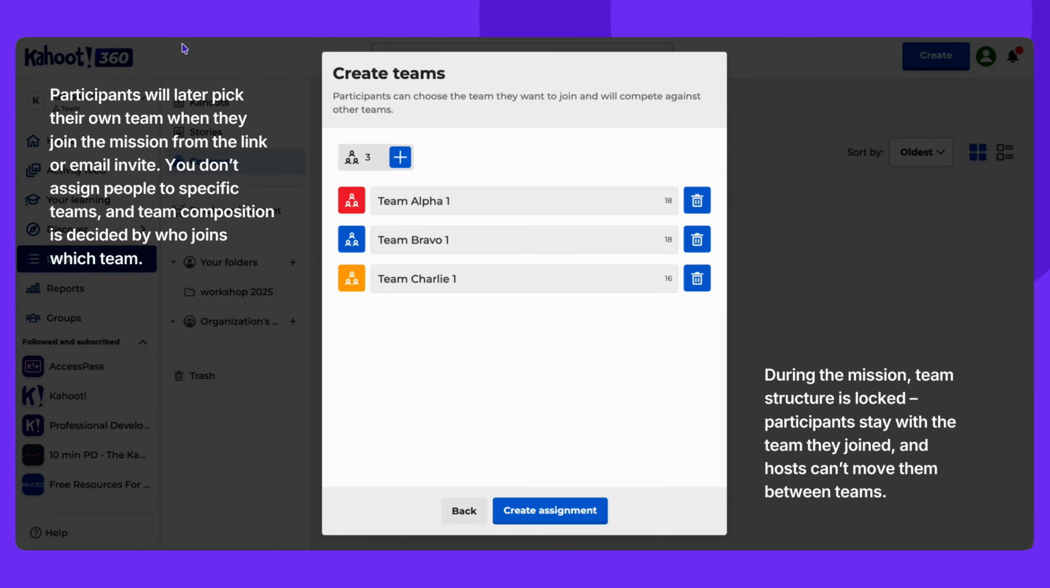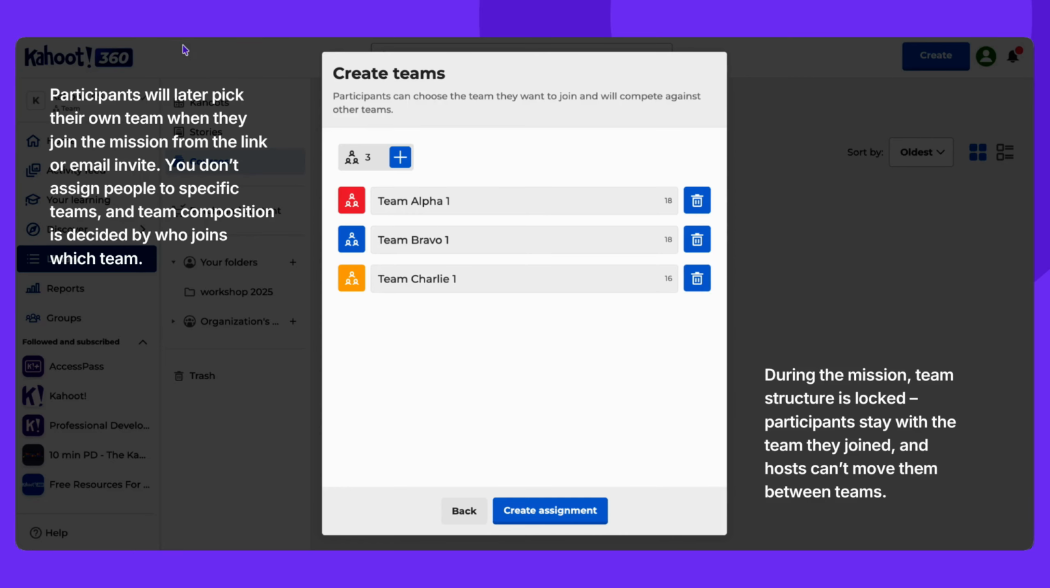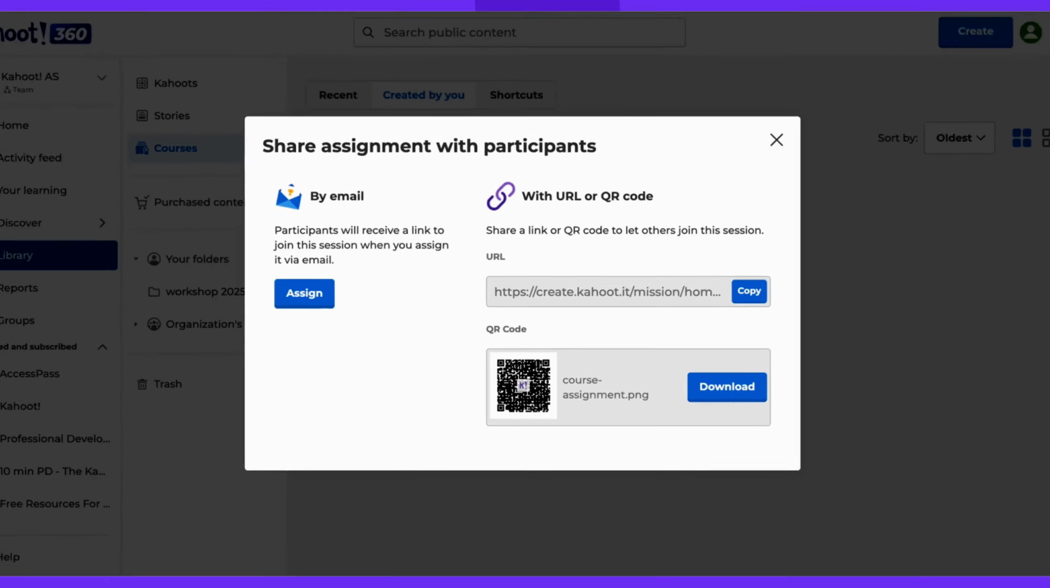Here, you choose how many teams will compete in the mission. Use the team controls to set the number of teams. You need at least 2 teams to start the mission. Rename the teams if needed, then move to the next step to share the mission with everyone. When you're ready, click Create Assignment.